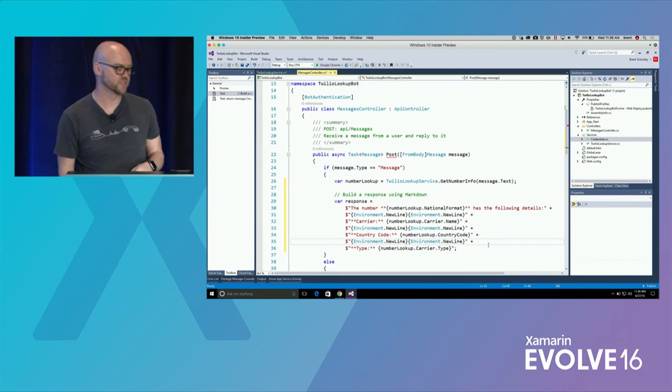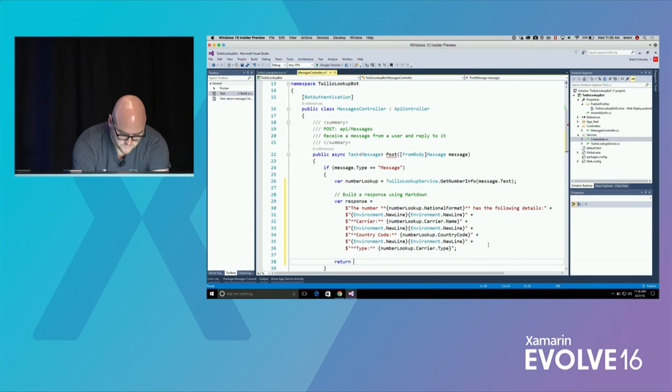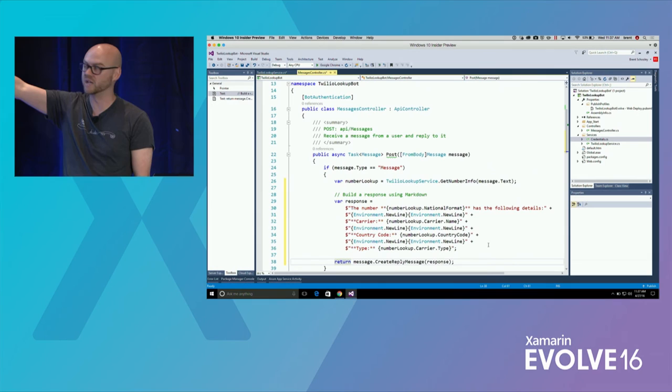And then all we need to do with that, so we've built up a string, all we gotta do is pass the string back to the bot. So we return, we use the message object that came in, and we do create reply message, and we pass in the string that we wanna respond with. It's pretty simple, right? So this is where your logic goes for responding to a bot command.